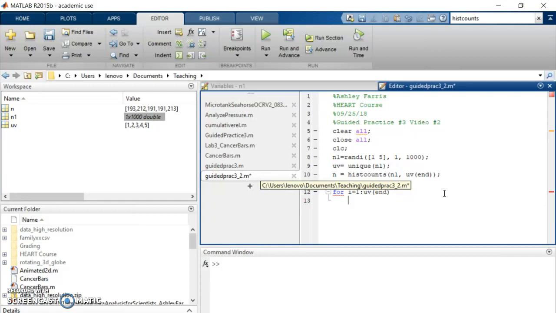And what I'm going to do here is create a label vector. So this is going to create a cell, and then I'm going to use the function num2str to convert all of my values in my UV vector into strings, so I can use them as labels. Otherwise, Matlab's not going to understand it when I'm trying to input a bunch of numbers into my labels, which are supposed to be strings.